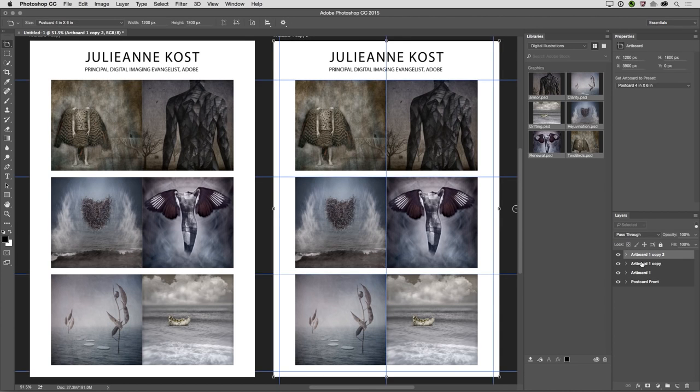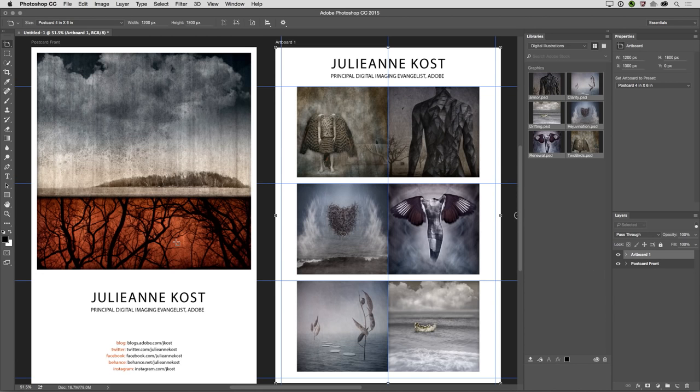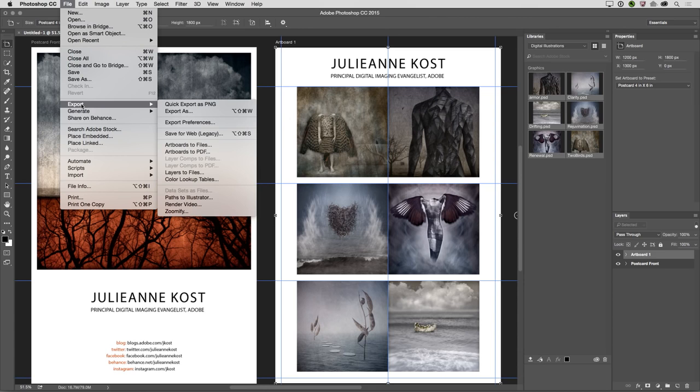I'm going to select the top 2 artboards and tap the Delete key to remove them. Use Command 0 in order to center those 2 artboards. And then when I'm finished, I just want to show you really quickly, there's multiple ways that you can export your artboards. If I wanted to export these both as maybe individual documents, I can do that by using File Export and then artboards to different files, maybe PSD or TIFF files.